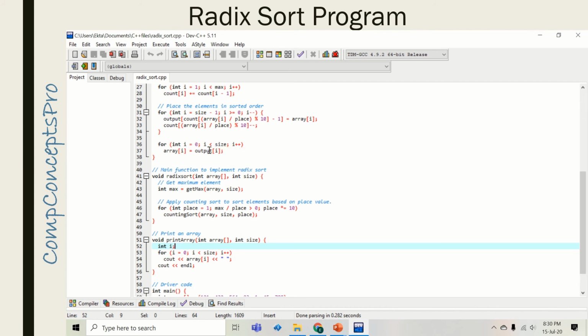First of all, we will start from the inner bracket. So array of I divided by place means 788 divided by 1, which is equal to 788. Then mod 10 will give 8. So count of 8. This index position of count will come to 8, but there is minus 1, which means output 7. The index position of output array will be 7. So this value 788, which is coming from here, will be copied to the 7th index of output array.